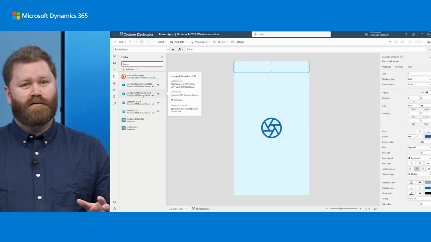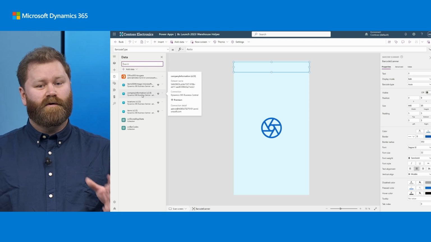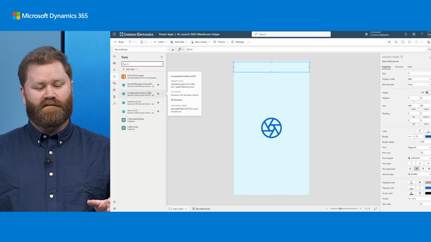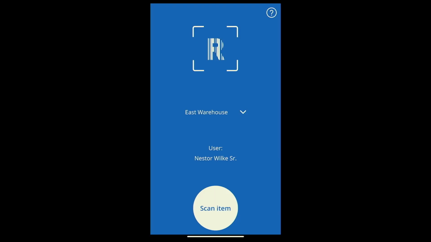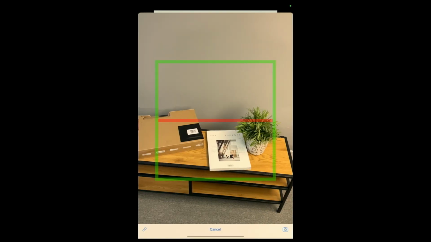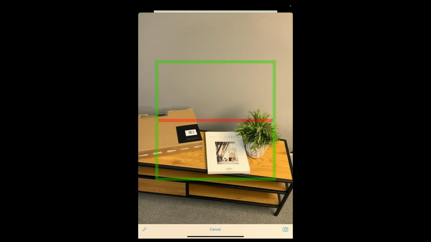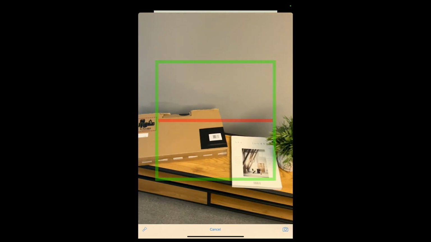Now, because this is using the barcode scanner control, this only works on devices with good quality cameras. So let me take this on a device so you can see how it works. Now let's see what the app looks like on the device. You can see I have the app running here. We have a logo, we have an indication of what warehouse we're working in, and who the current user is. There's a big button here that lets you start scanning, so let's just try doing that. As you can see, this is going right into the barcode scanning capabilities of the device, and I happen to have a box right here that we can scan.